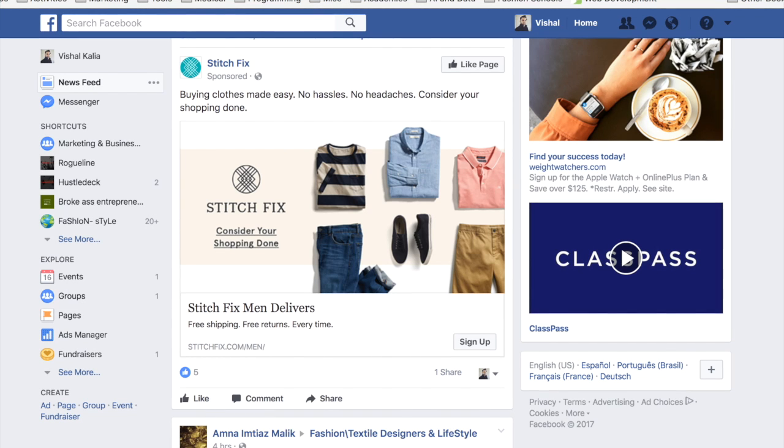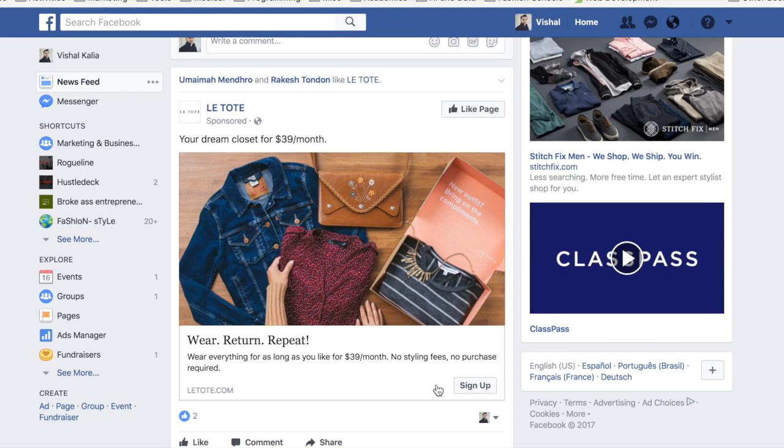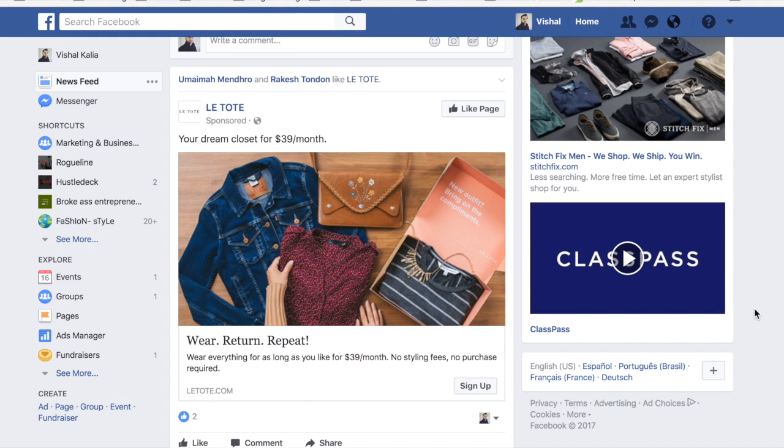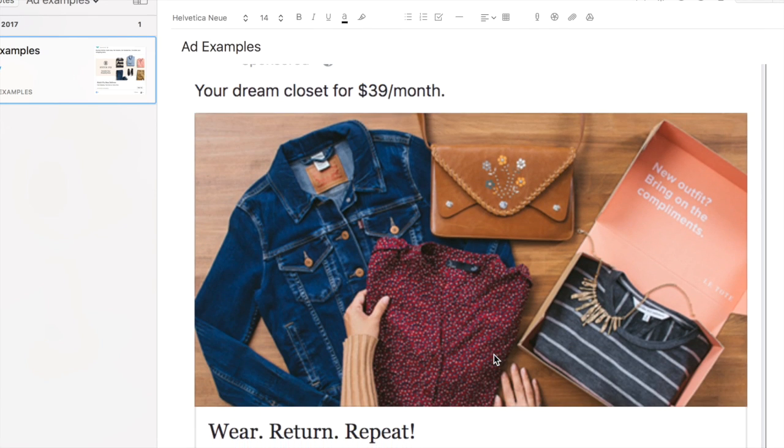So let's check out another one from Latote, for example. So here's an ad run by Latote. It says your dream closet, $39. It's a pretty decent ad since this is for the first time buyer. So they're giving me a sign up page. I think this is pretty decent too. So I'll do the exact same thing. I'll take this ad, take a screenshot, go back to my Evernote, and then save this ad here as well.